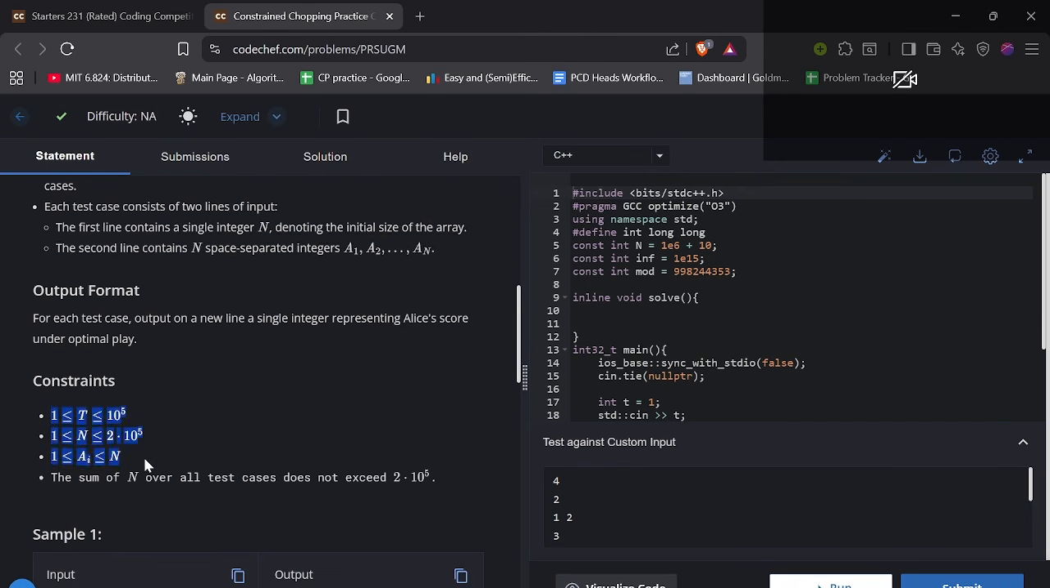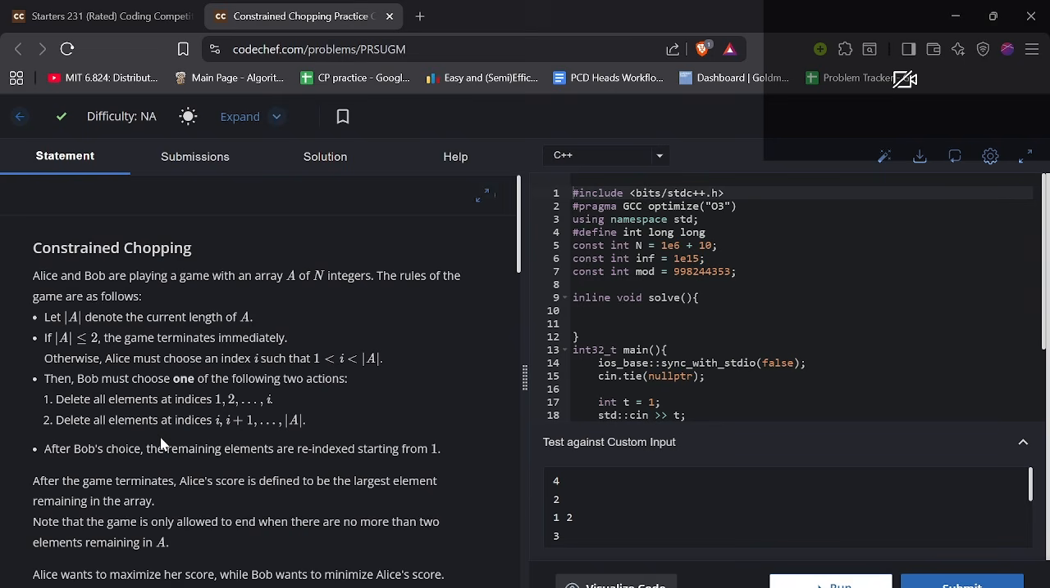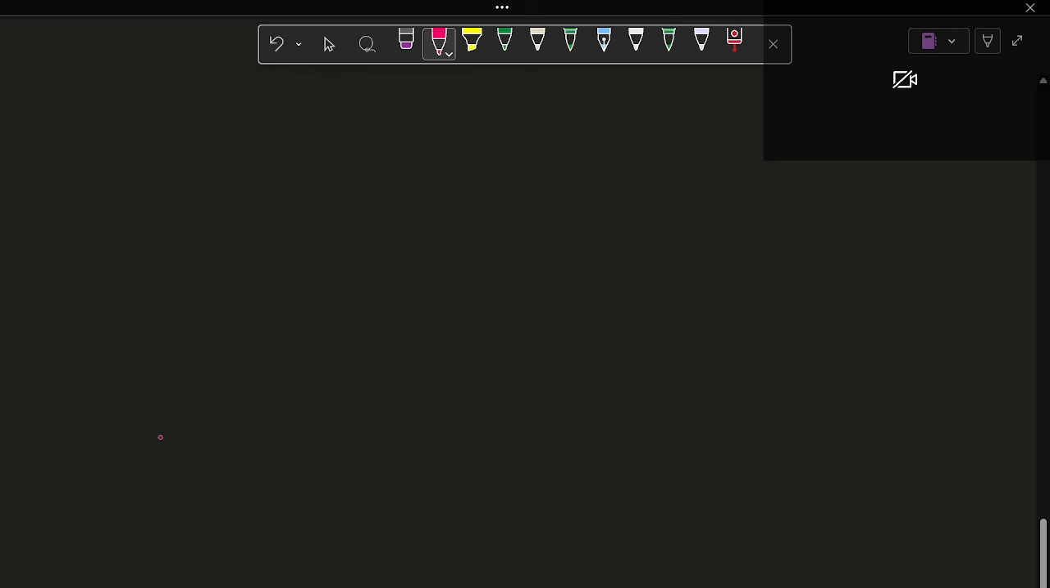The test cases are pretty normal. N is 2e5, so they are expecting an order n or order n log n solution, right? So let's just see what this problem is saying. In this problem, you are given an array which consists of multiple elements. In each step, suppose Alice chooses some index. Let me index them. Suppose this was 1, 2, 3, 4, 5, 6, and 7, right?